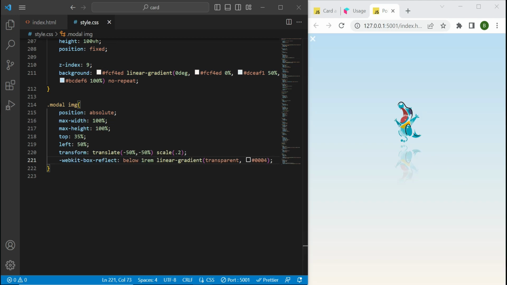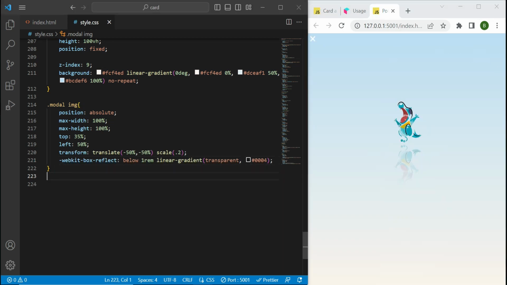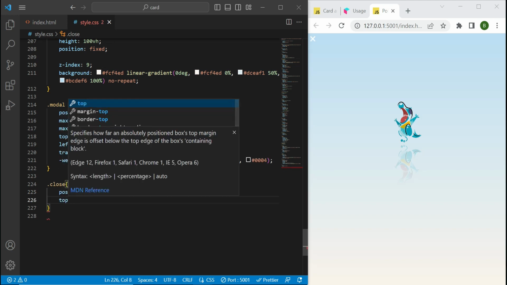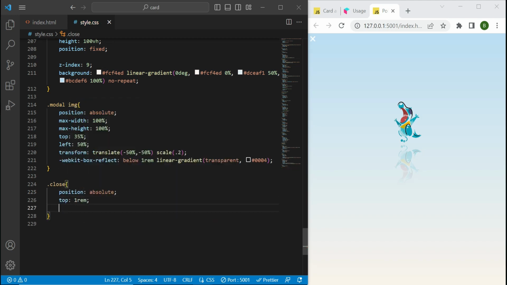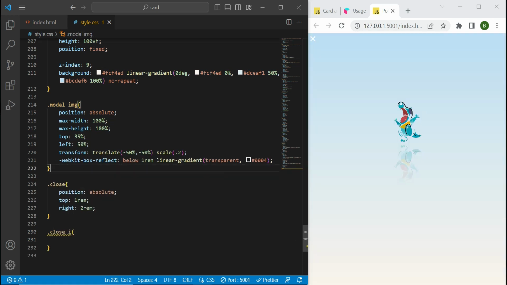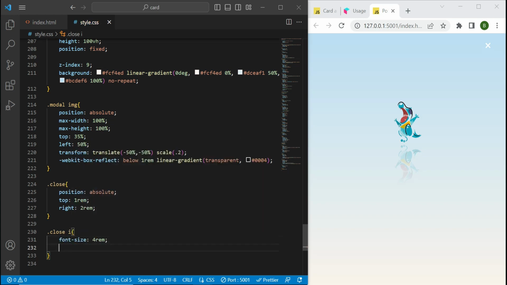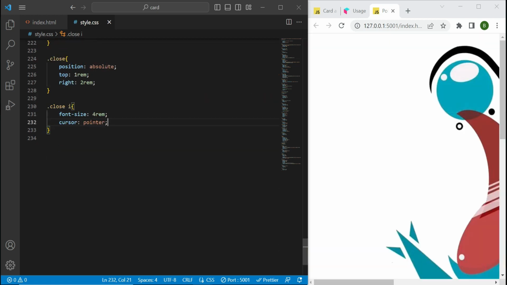And there you go, we have our reflection down there. Okay, now we need to start this button to be at the very right side of our screen. So let's go here, say close, we say position of absolute, we need to give it a 1 rem top, and right 2 rem. Finally I need to change the font size, because this is going to be a little bit bigger than the other one. So font size 4 rem, I think it was, yes. And finally cursor of pointer for each icon.